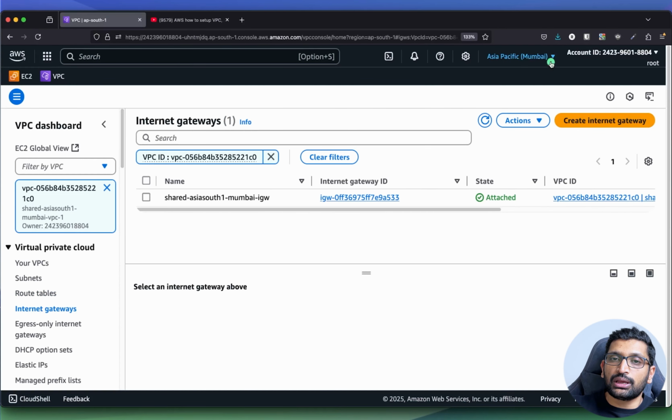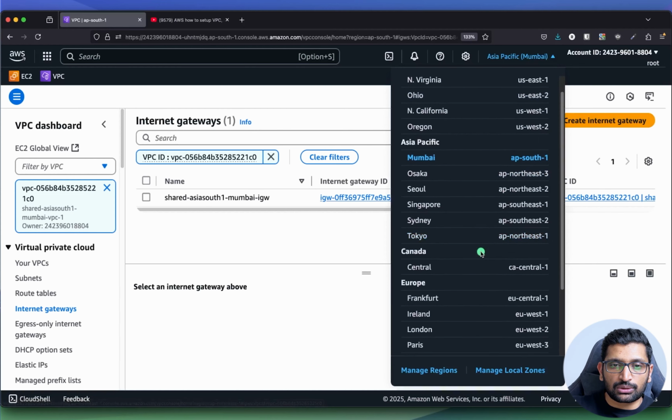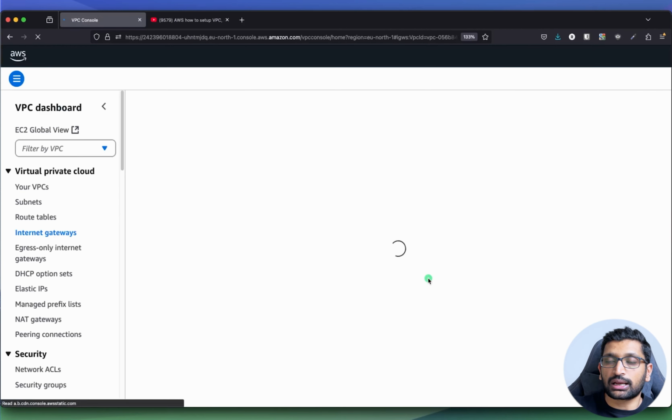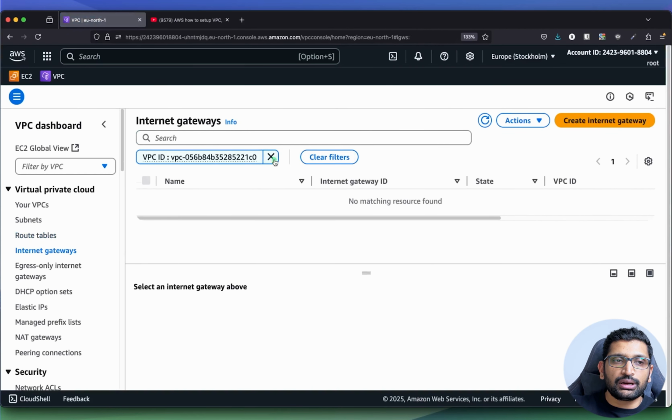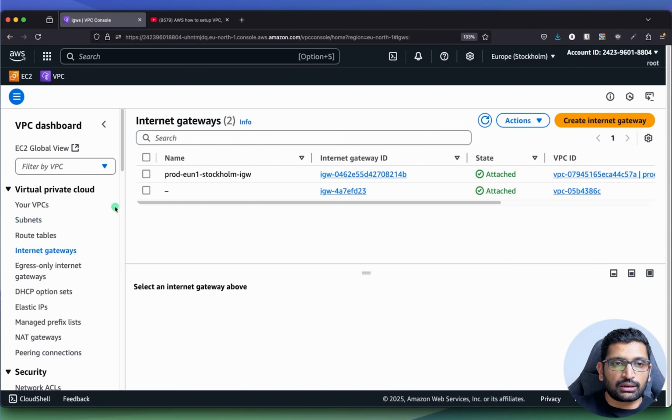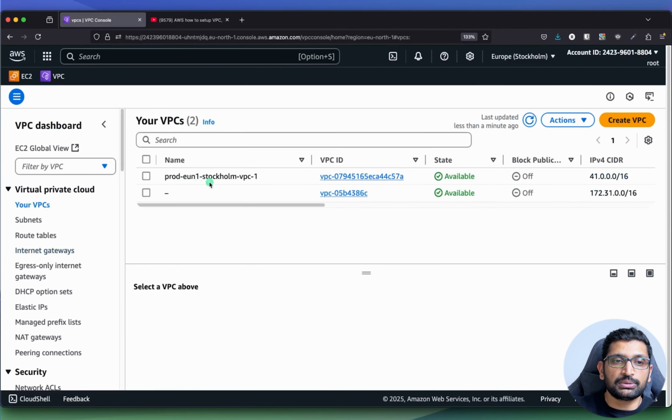So this is for Mumbai, and there is one more which is our Stockholm region. That is also exactly the same, so I don't need to reiterate over there, but I'll just show you. Here you can see this is our production internet gateway, and if you click on VPC, then it is our production VPC. So this is the basic setup which we have done, and now we are going to implement and bind these 3 locations through our AWS wide area network.